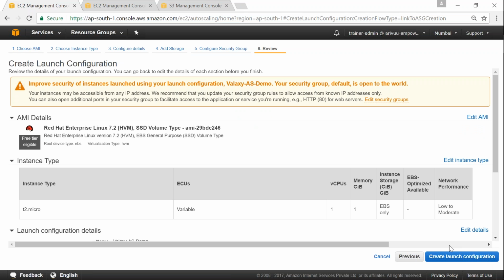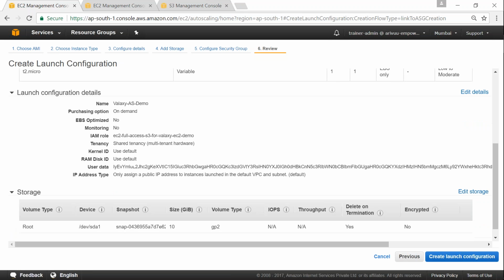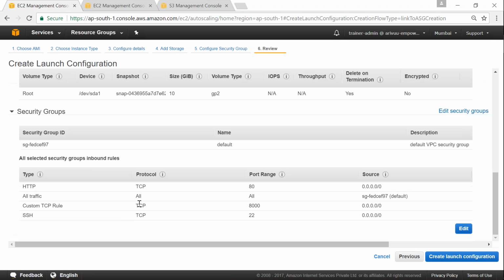Click on review. So your launch configuration is ready. Next is auto scaling group. It reviews all those things. For example, your user data is hashed, that is base64 encoded. In other words, it is easy to be transported to all the instances, and the summary of everything is listed here, your storage, your security, and all those things. So all that we have to do is click on create configuration next.